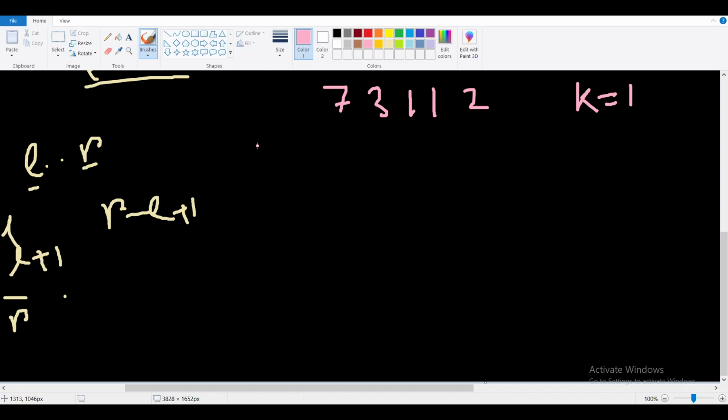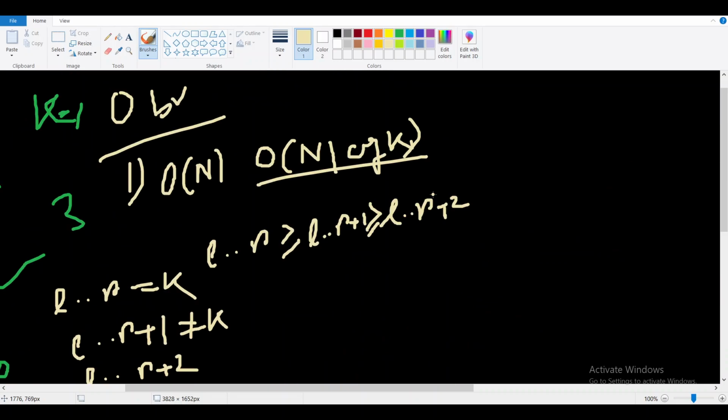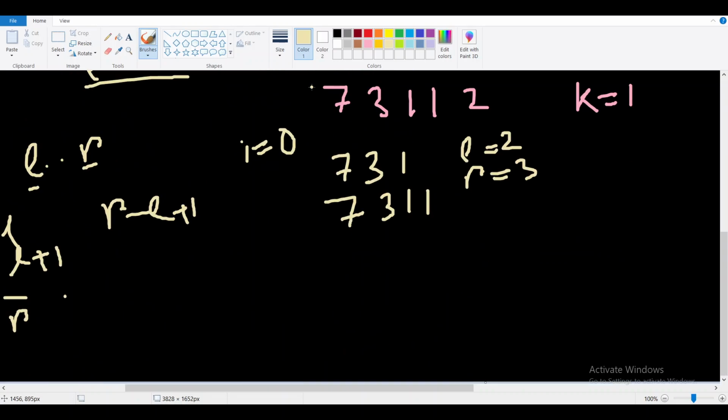Now let's say our I value is at 7, index 0. You can see that the possible answers are 7 3 1, and another answer is 7 3 1 1. So the L value here, for I equals 0, is 2, and the R value is 3. Now how are we going to find these L and R values? We have only 3 bits, so let's talk about 3 bits only. There are 4 bits, 2 to the power 0, 2 to the power 1, and 2 to the power 3. Sorry, we have only 3 bits: 0, 1 and 2.